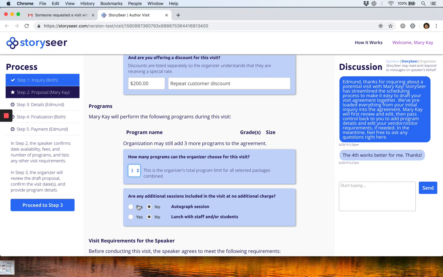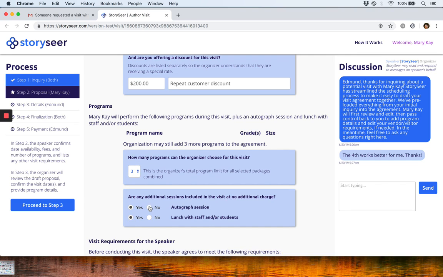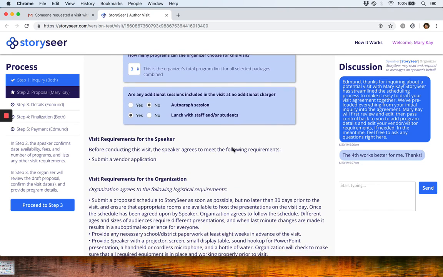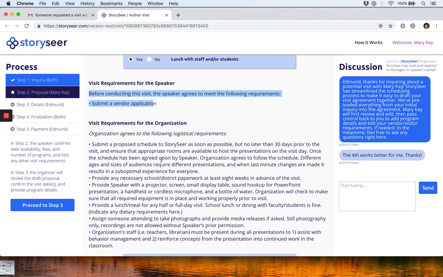And then lastly, if there is an autograph session, or if you plan on having lunch with staff or students, and that's included as part of the package, not for an additional fee and it doesn't count as one of their programs that they're picking, you can change these to yes. It can be either or, and it just changes the text right here automatically. This section will be completed by the organizer. You'll see that in the next step.